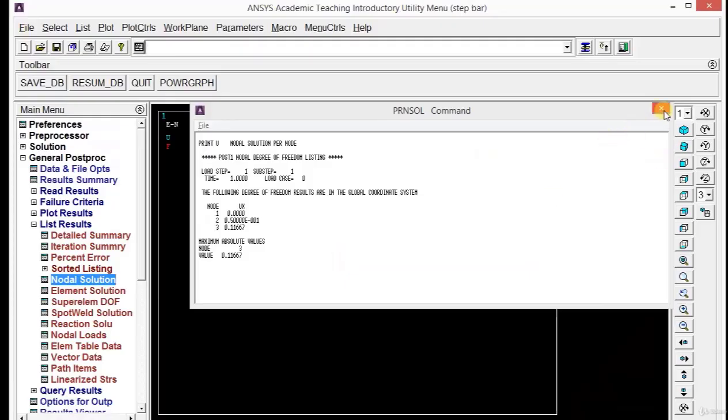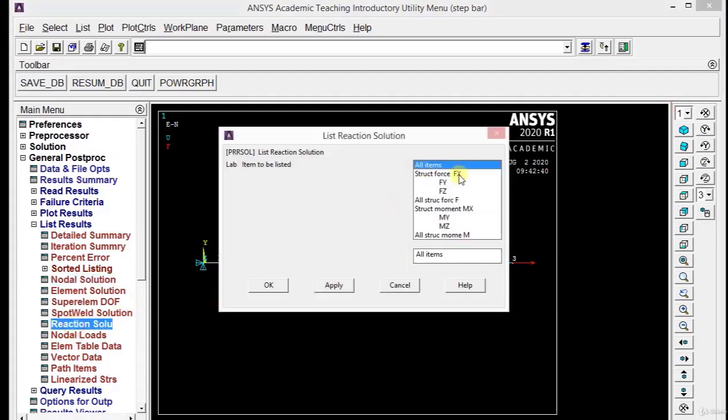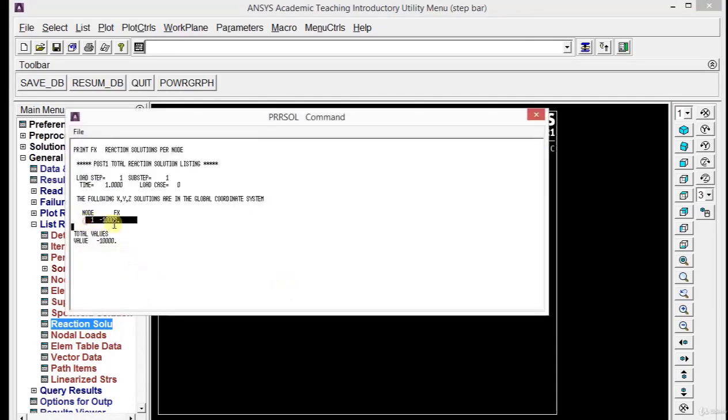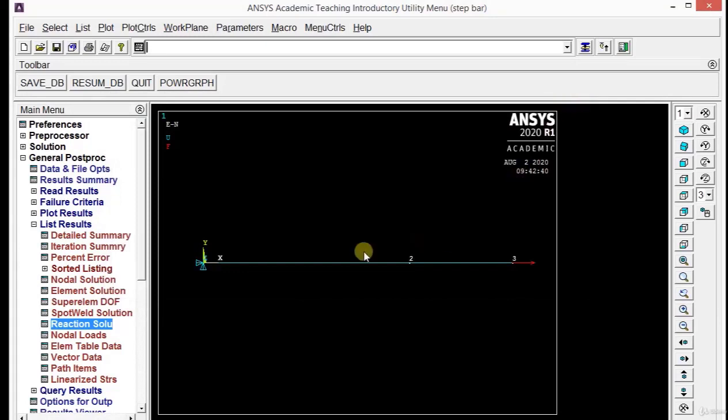Then close this window, and to check the reaction solution, click on reaction solution, select the structure force Fx, and click on OK. Now you can see at node number 1 we get 10,000 Newton as a reaction, which is equal and opposite to the applied force. Now close this window. To see the stresses we need to define the element table.